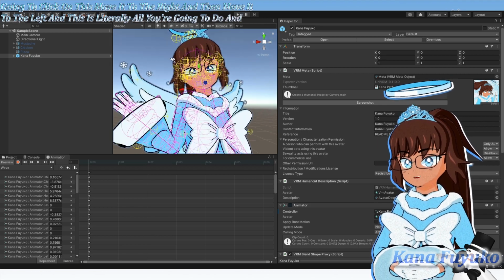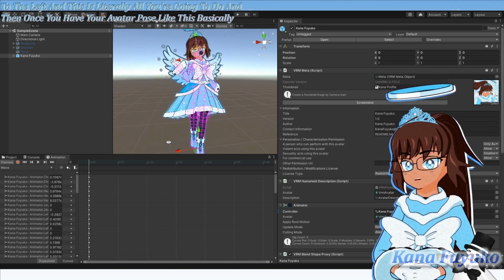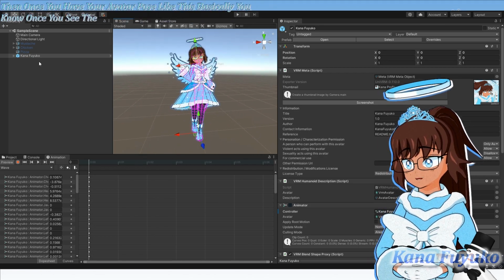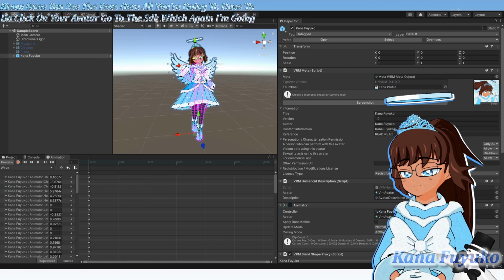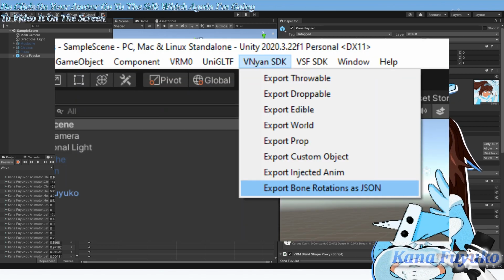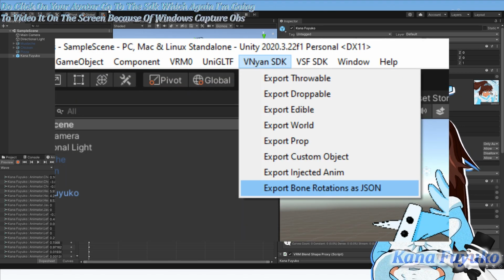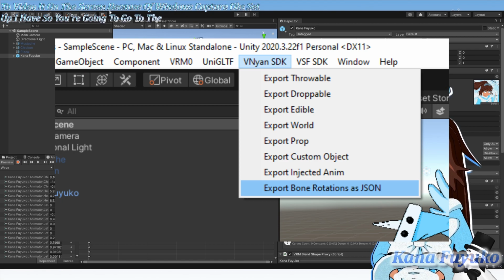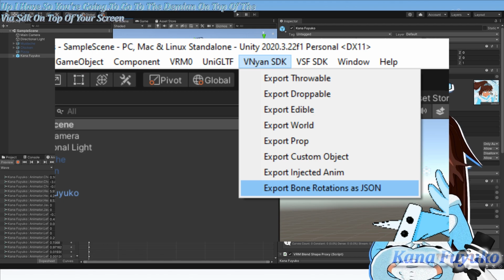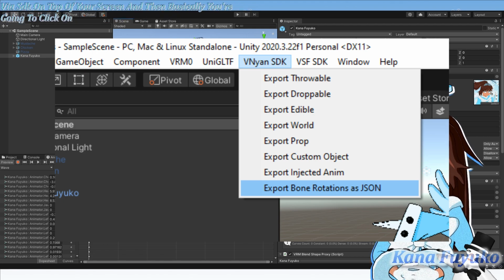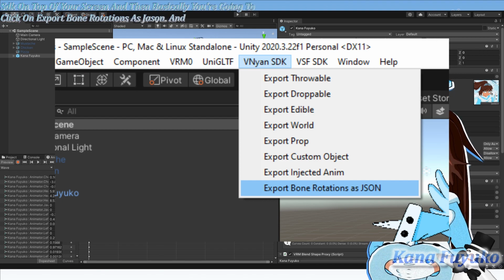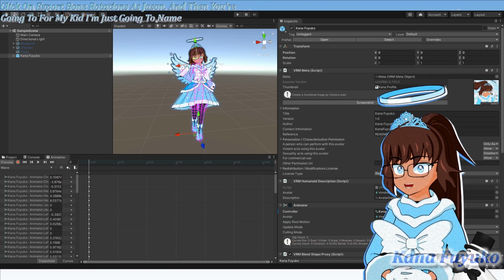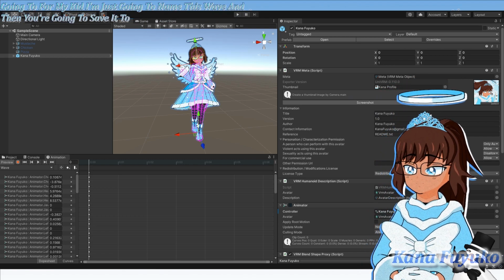And then once you have your avatar pose like this, once you see the pose here, all you're going to have to do is click on your avatar, go to the VNyan SDK, which again, I'm going to video edit on the screen because of the Windows Capture OBS setup I have. So you're going to go to the VNyan SDK on top of your screen, and then you're going to click on export bone rotations as a JSON. For my case, I'm just going to name this wave, and then you're going to save it to wherever you want on your PC.